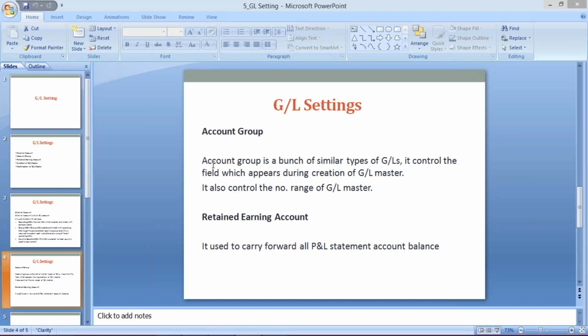Whatever expense related GLs are there, we are going to create under the expense account group. Whatever revenue related GLs are there, we are going to create under the revenue account group. And whatever asset related GLs are there, we are going to create under the asset account group. So this is how we are going to categorize. I told you 4 account groups, but it could be 5, 6, 7, or 8.